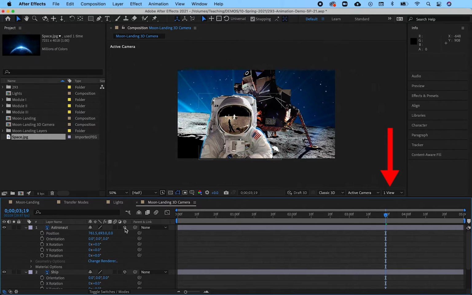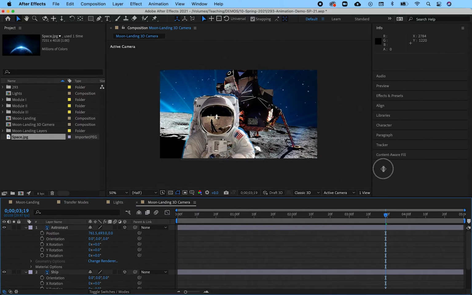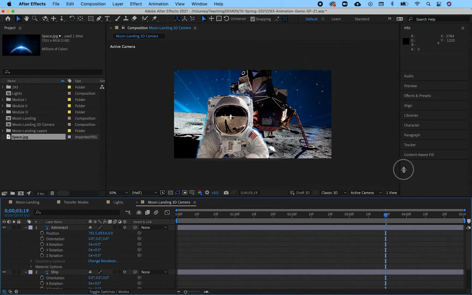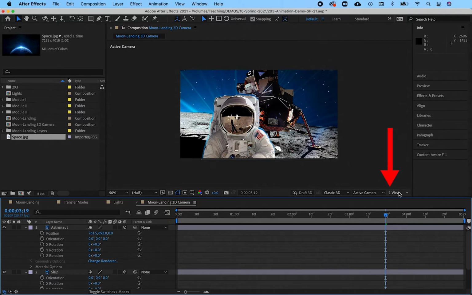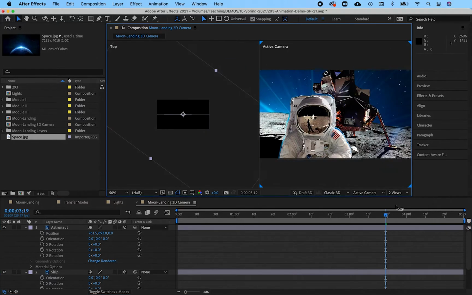Before I add the camera, I'm going to create 2 views for my composition. If you don't see it, stretch out the composition preview window. Select 2 views in the Views drop-down menu. One view is top, which is good. It gives me a bird's eye view of the camera and image layers. The other should be Active Camera. Active Camera shows you what your exported video will look like.